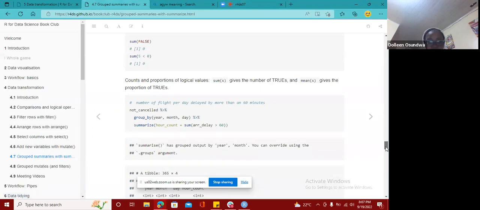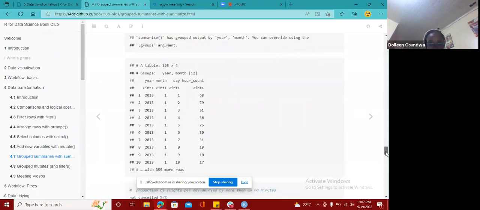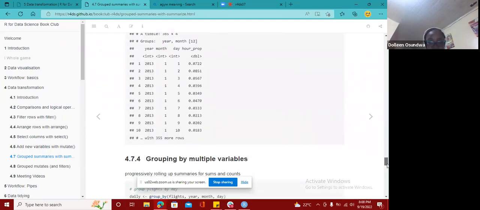Counts and proportions of logical values. Here we can use sum to give us counts, and then mean will give us the proportions. R evaluates this, and if the expression is true, it gives us a true value. So here you can see not cancelled. Then you group by year, month, and day, and then you summarize from this object the sum of these columns that should be greater than 60. So it groups this and summarizes it by year, giving the counts.